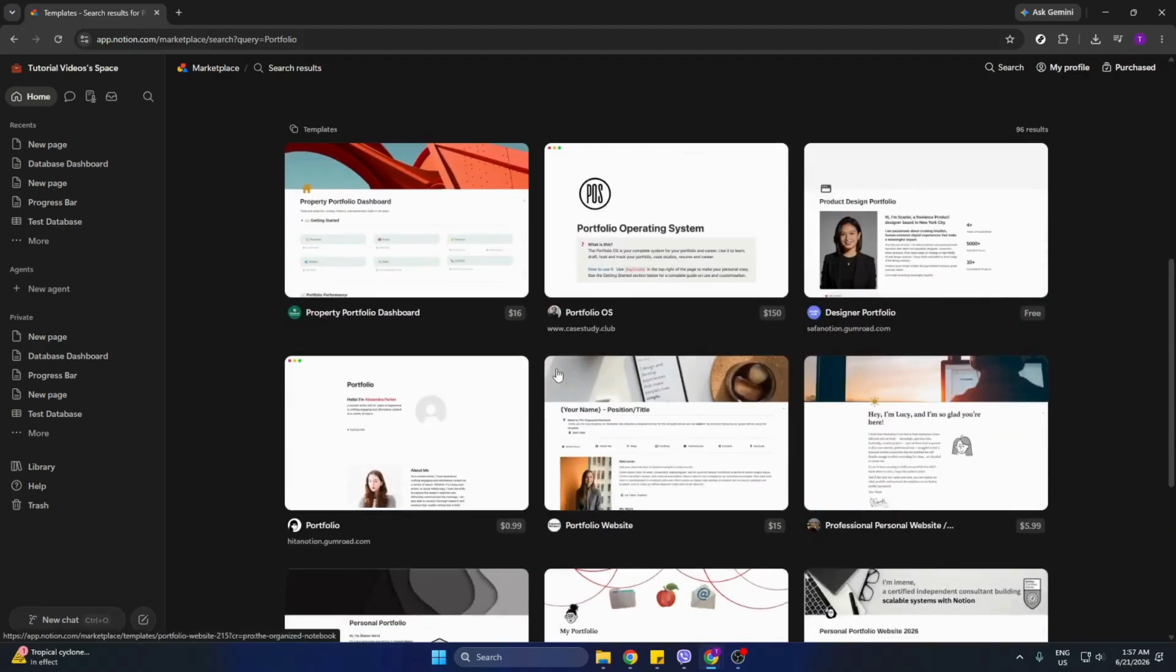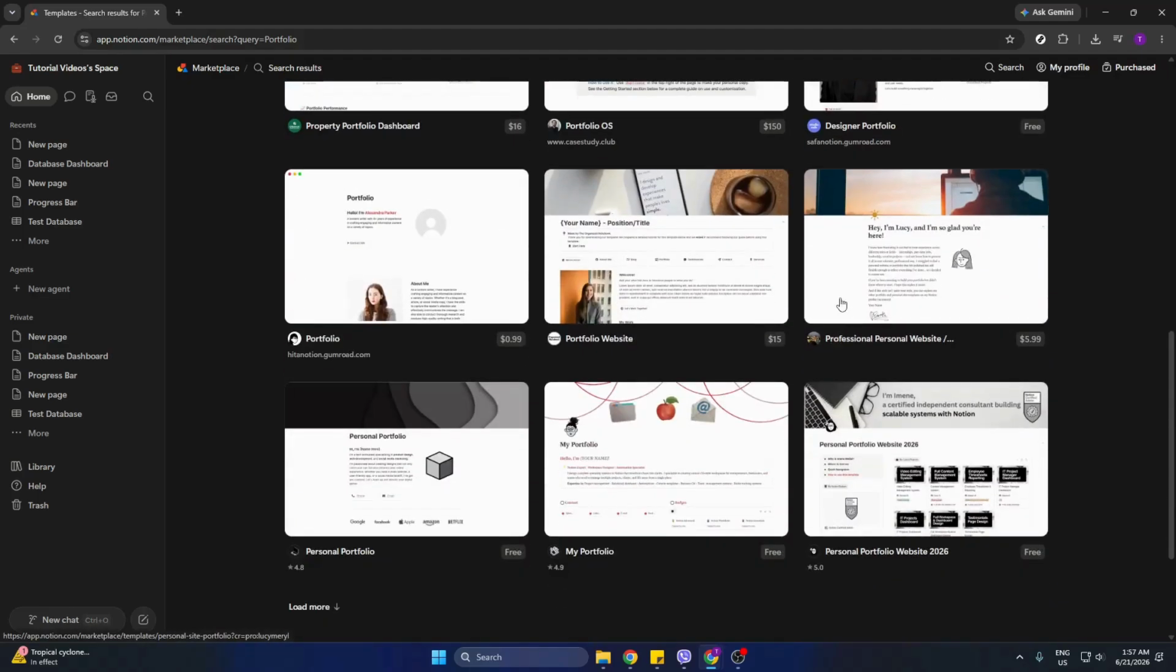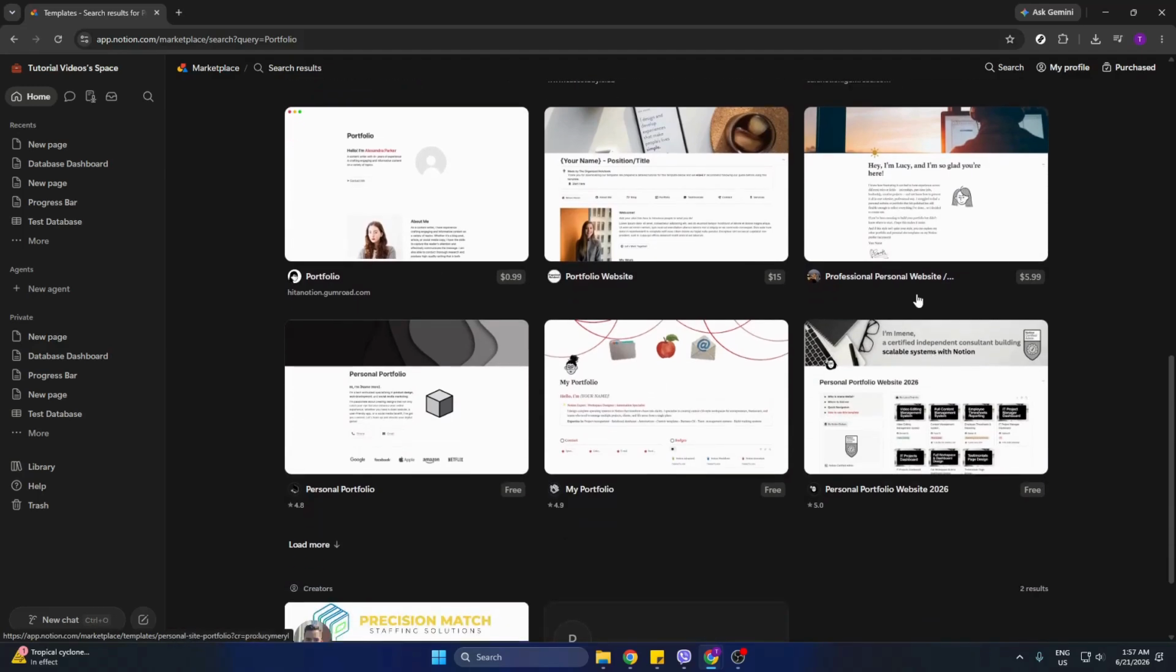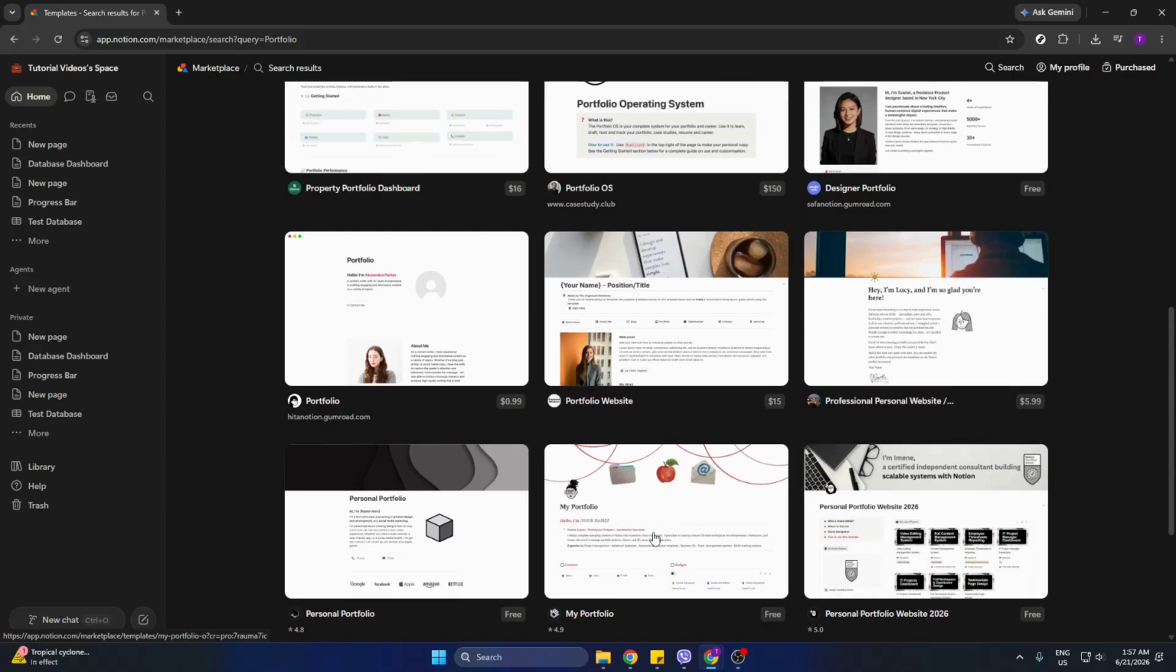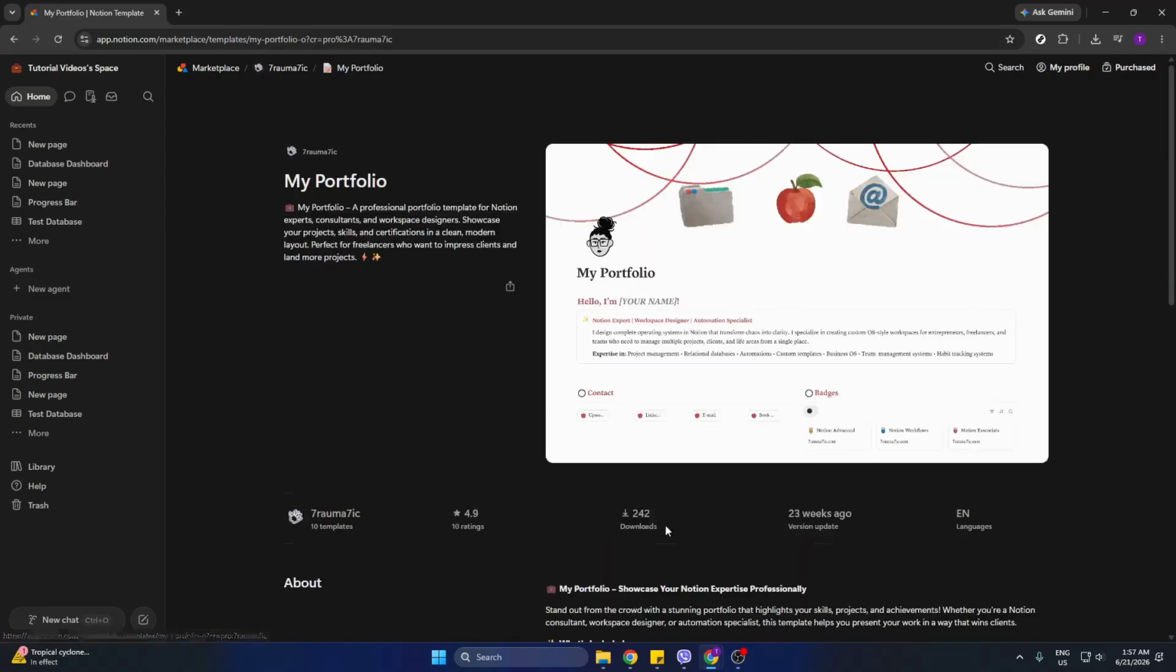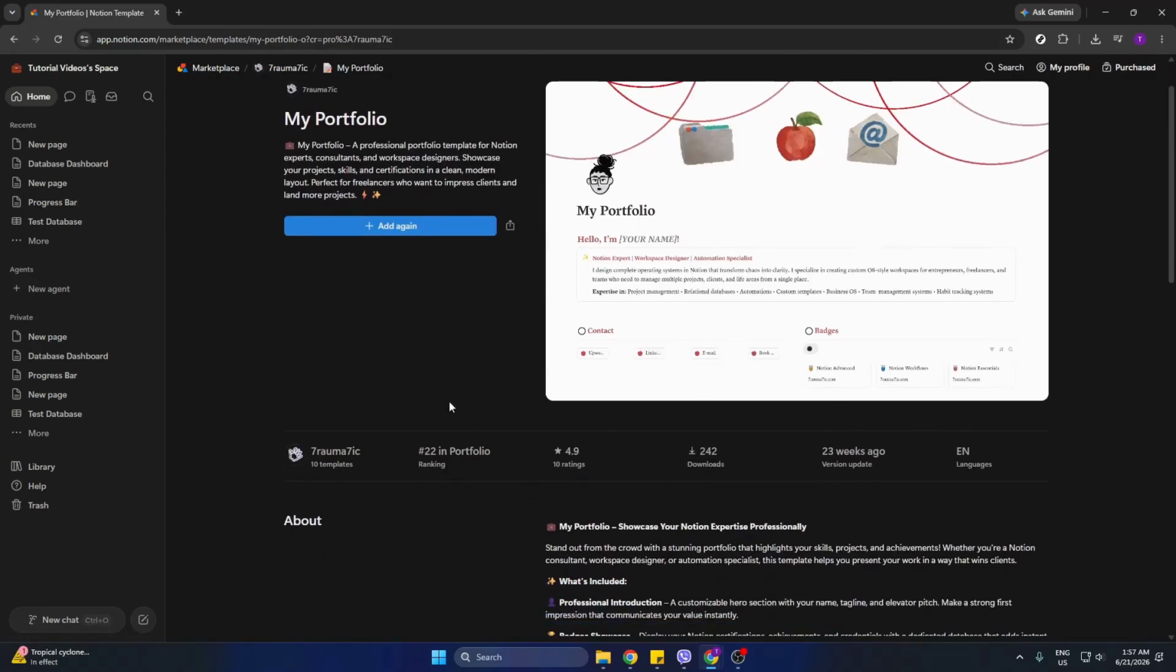After searching, you'll see a list of portfolio templates available. Choose the one that resonates with you the most. Remember, your portfolio should reflect your personality and the type of work you do. Once you've selected a template, click on Add. This action will integrate the template into your workspace, making it accessible for you to modify.